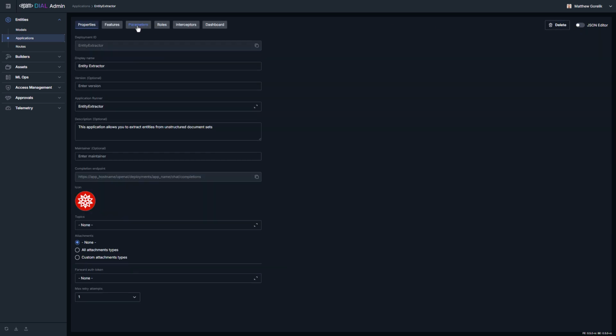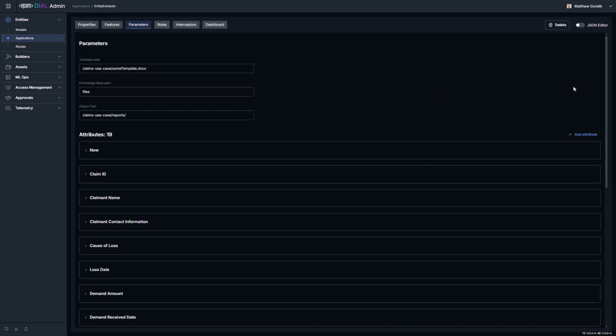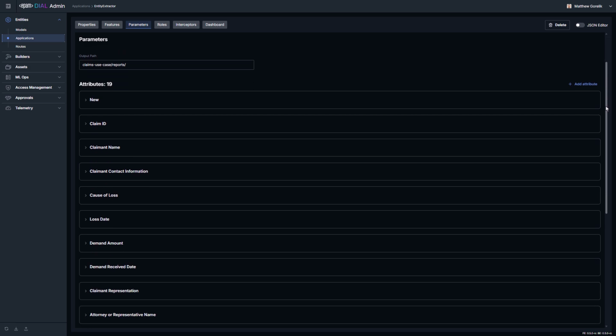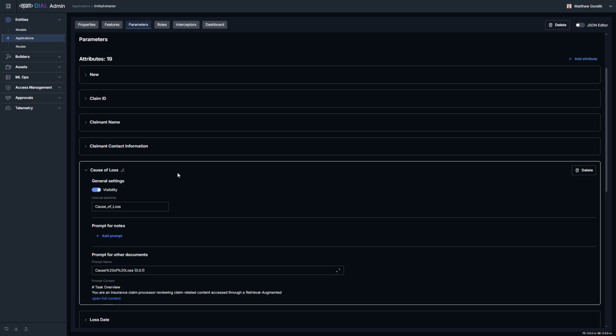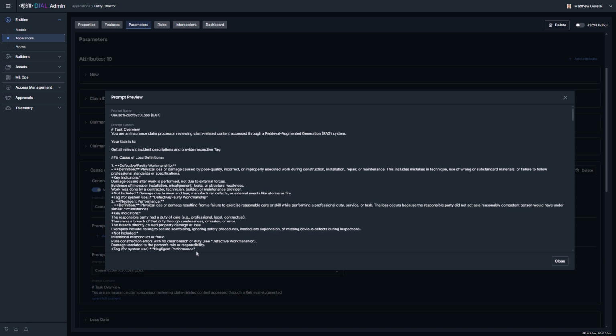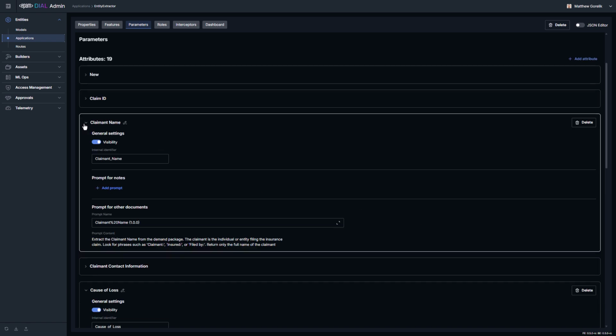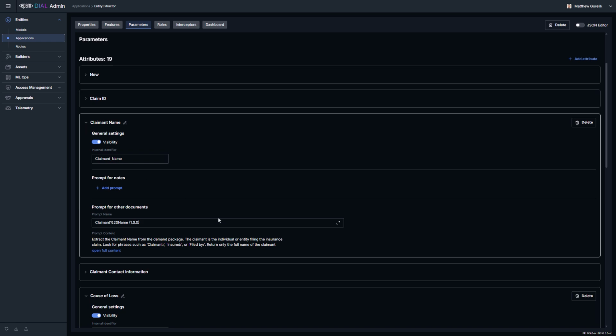What we're most interested in today, though, is the parameters, as this is where we define the fields for extraction. Let's take a look at how attributes are defined. You can see that they have a name, an internal identifier, and one or more prompts. Prompts provide additional context for the underlying models or agents to find the named entities. In this case, we have a pretty detailed prompt that we have iteratively determined to be the most accurate for finding the cause of loss from the documents, but they can also be quite simple in certain cases.